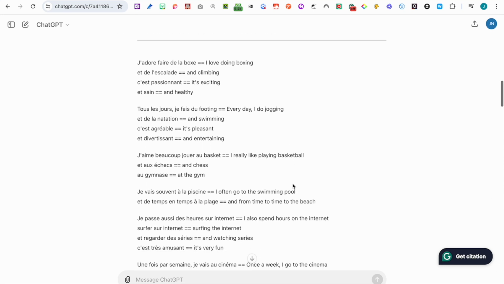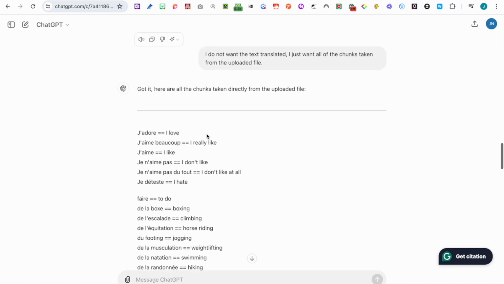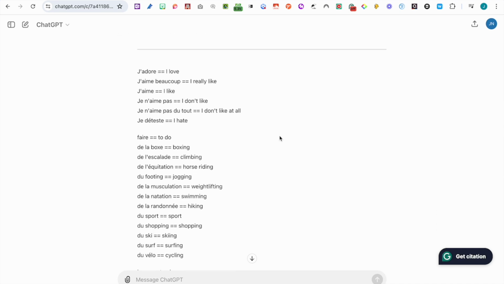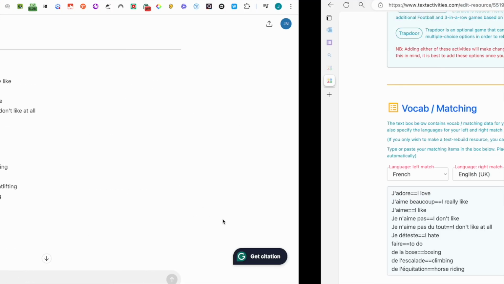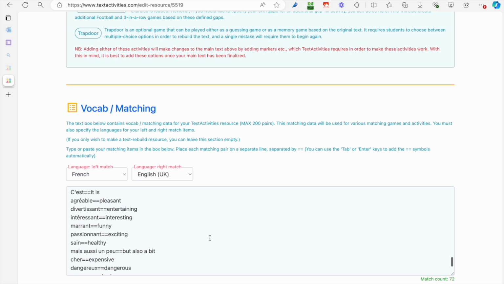So you put in a prompt, and you can see here, it's done some chunks, all the chunks that I wanted. It didn't work out the first time. I said, look, I don't want the text translated, because it translated the paragraphs. I just want all the chunks taken from the uploaded file. And it did that very nicely afterwards. Obviously, things don't always work. But I copied it straight away, popped it in there, and it took really two or three minutes to do it. Okay? So that's done.